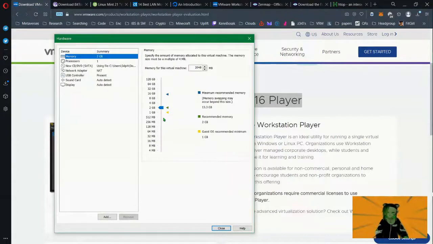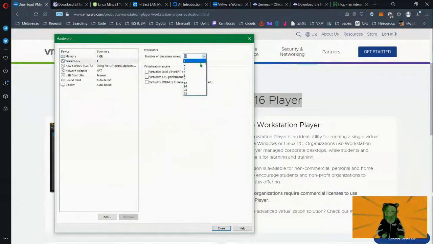So memory, 2 gigabytes. I'm actually going to give it 4. I always recommend giving it just a little bit more. Processors, I always give it just a little bit more.